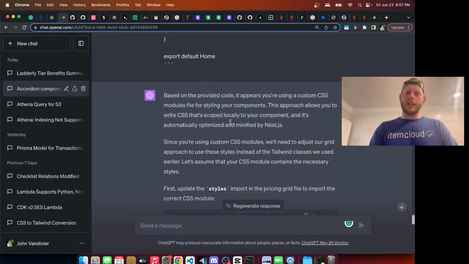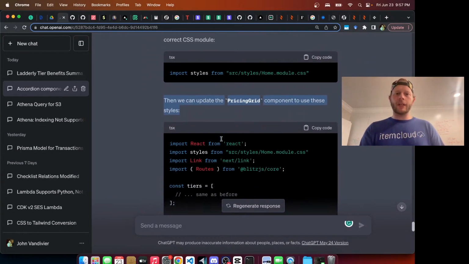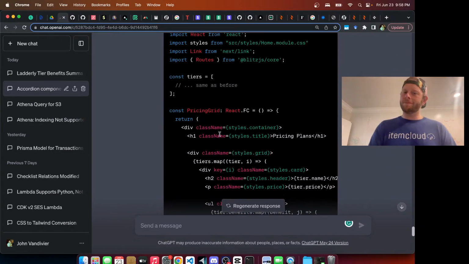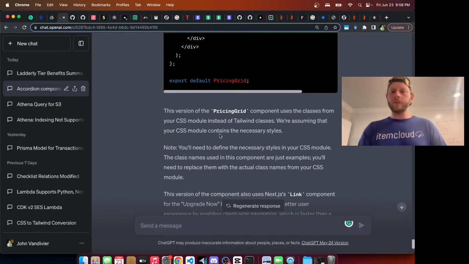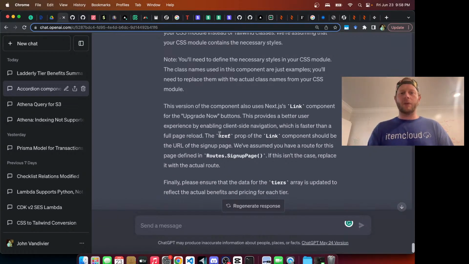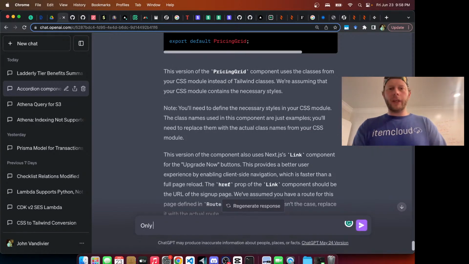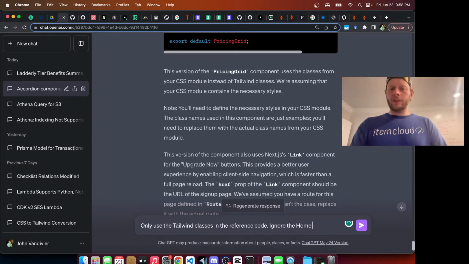Based on the code, it appears you're using custom CSS modules. We update the pricing grid component to use these styles. Dang, no. I confused it because I'm using a mix of Tailwind and CSS modules. Only use the Tailwind classes in the reference code. Ignore the home CSS module.